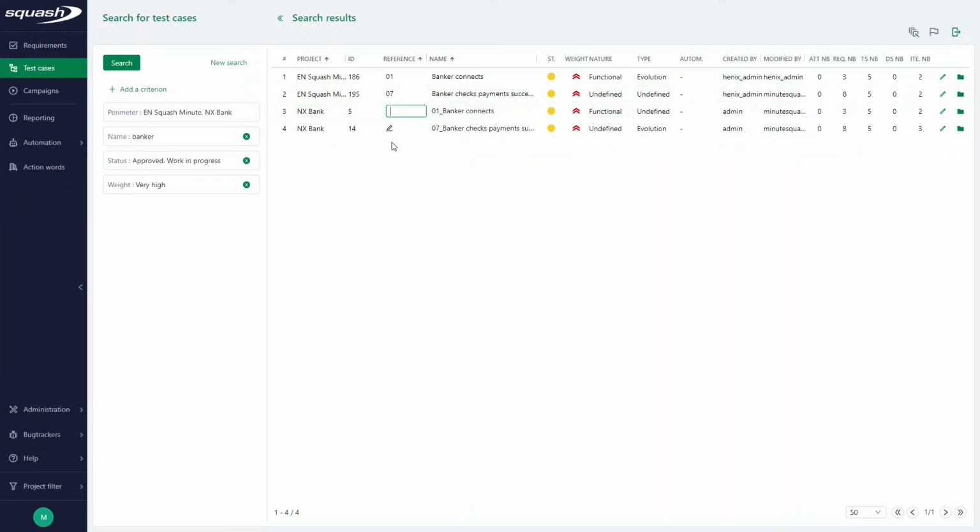I see that there is no reference for these two test cases, so I add a reference here, for instance, and another here. It will be automatically updated also in the test case consultation page. Then you can mass modify certain attributes by clicking on this button.